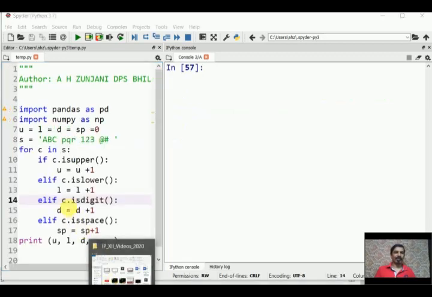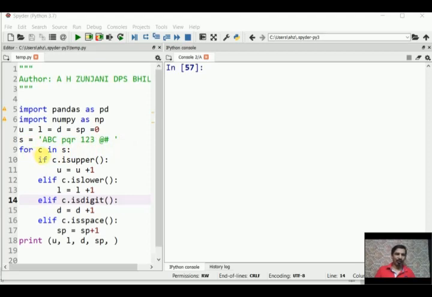Now through this example, let us see the use of a few functions. Here I am defining a string and accessing each and every character by using a loop. So I am writing here for c in s, and here I am checking if it is an uppercase letter, u will be incremented. If it is a lowercase letter, l will be incremented. If it is a digit, then d will be incremented. If it is a space, then sp will be incremented. So initially here u, l, d, sp are 0.